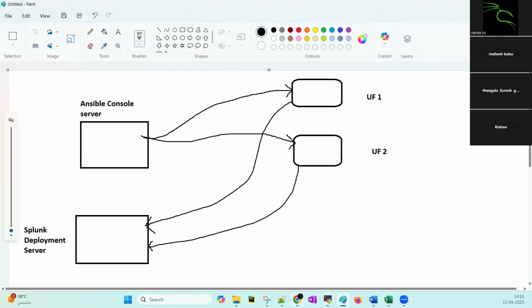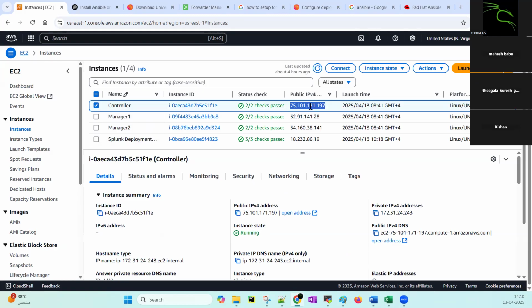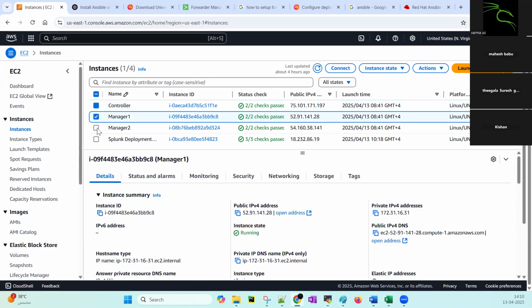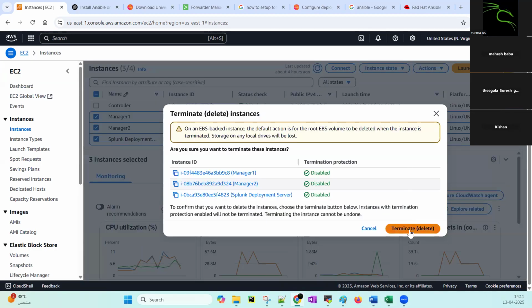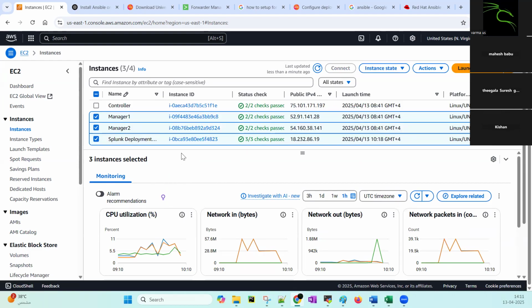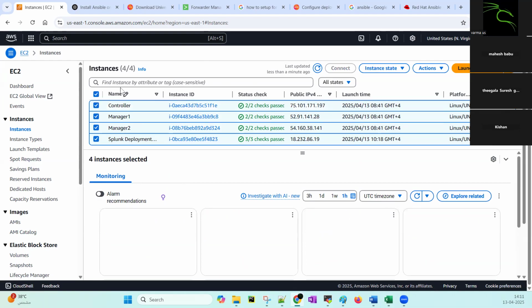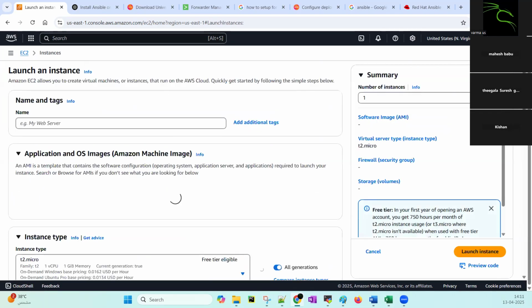To do that, I am going to use the AWS console. I already have one controller, but I don't want to use it. I am going to take a new controller. Likewise, I would like to take a new deployment server and a completely new setup. So first, I am going to delete these three servers. I'm terminating those instances currently. And now I am going to add four more instances. To avoid confusion, I'm going to give them appropriate names. So I'm going to launch these instances now.